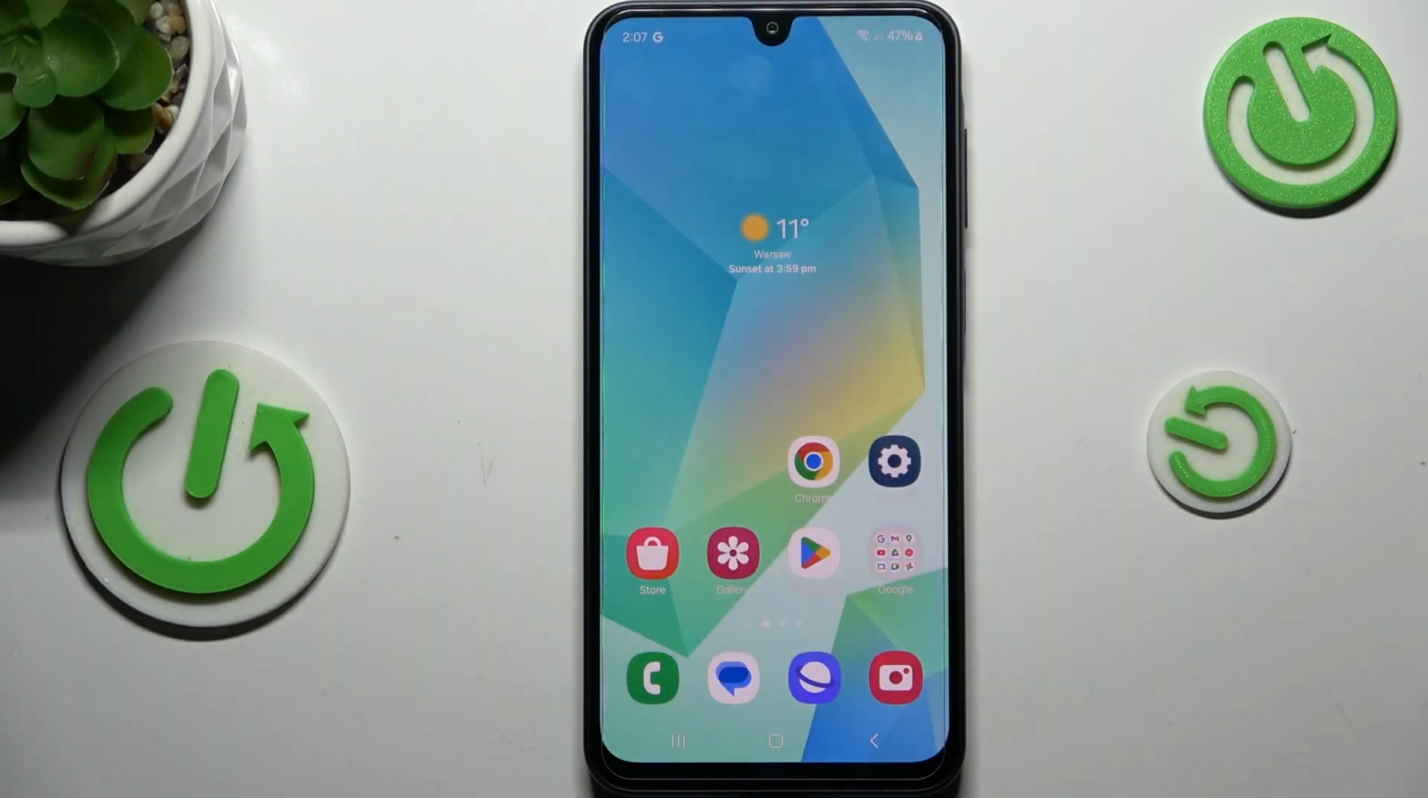Hi everyone, in front of me I've got Samsung Galaxy A16 5G, and let me share with you how to enable the Google backup on this device.